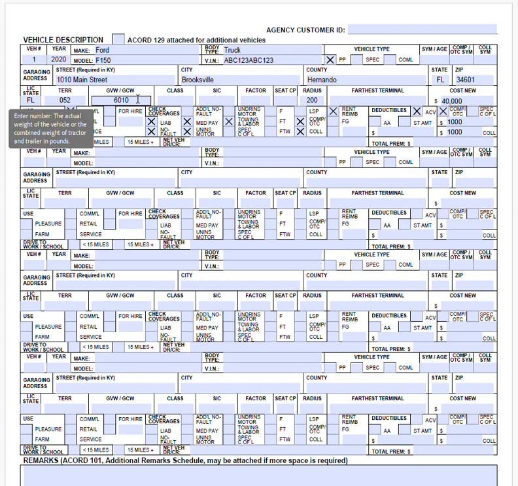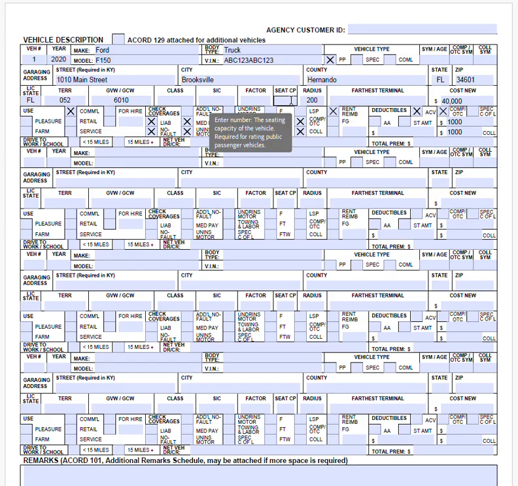The gross vehicle weight, and the seat capacity, this number that I don't have filled out. If you have a passenger van that is transporting people, you would want to list the seat capacity. So for vehicles that are transporting people, you would want to have that number there, but in most cases you don't need it. Radius, you would want that listed here, and then the cost new.